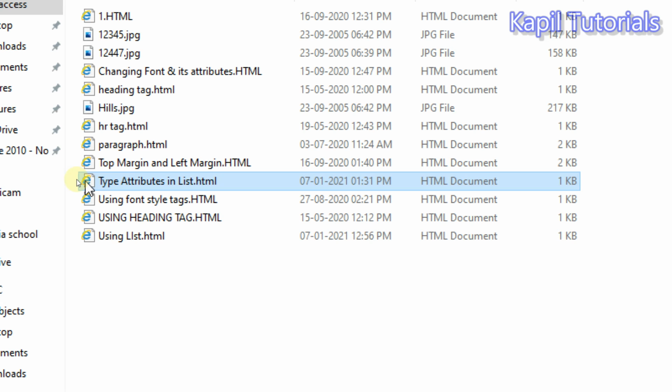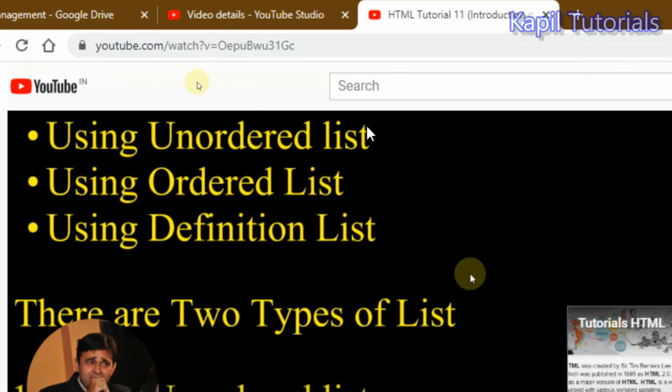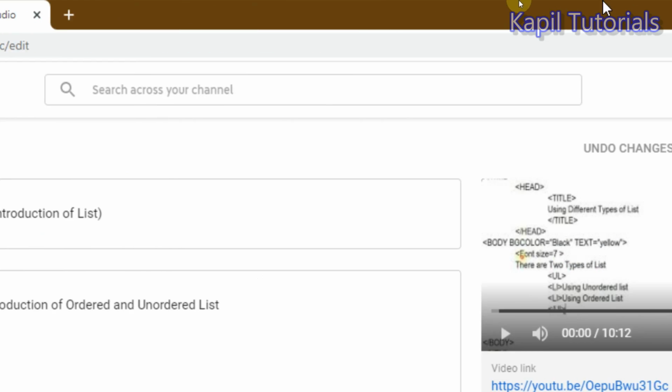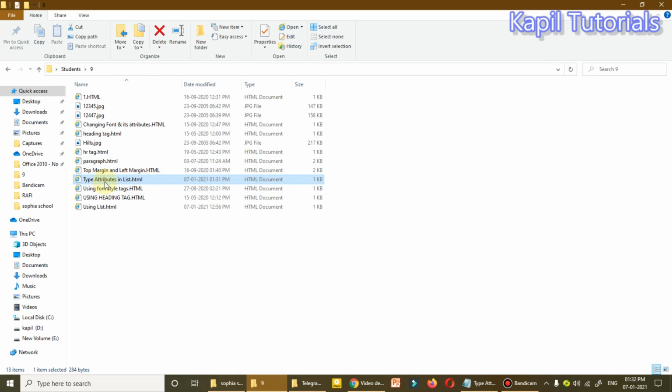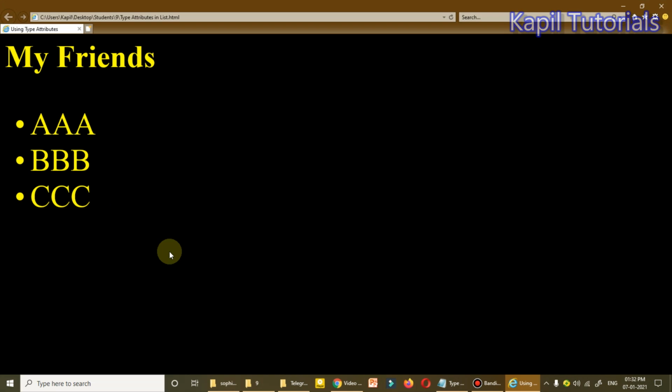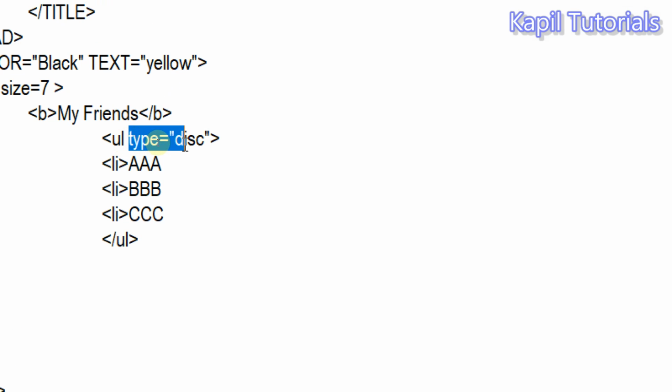I'll open this one. Zoom was giving a problem. Now just check it. Here, these dots, what you can see, how it is coming. This is coming due to this type attribute, type is equal to disk. So there are three types of values we can use here.